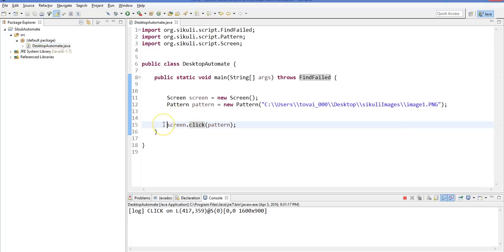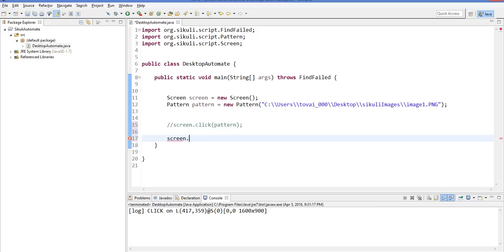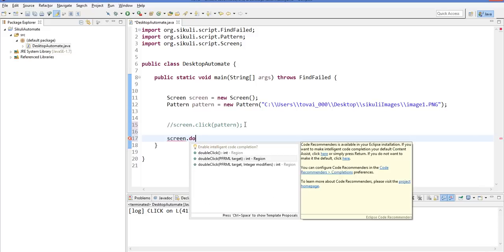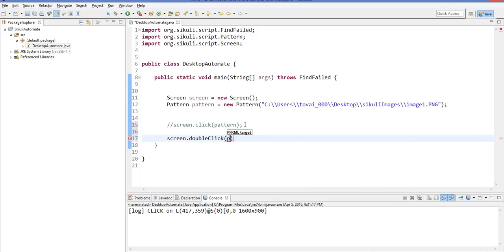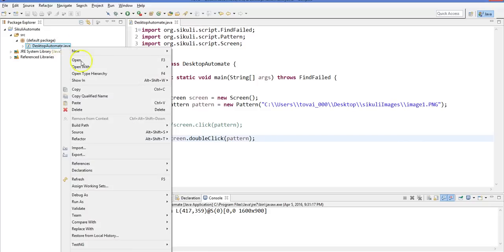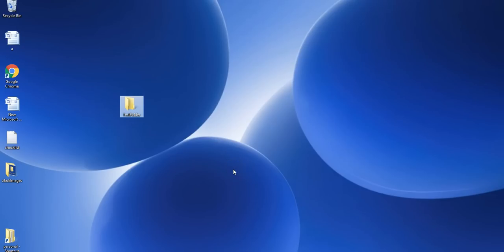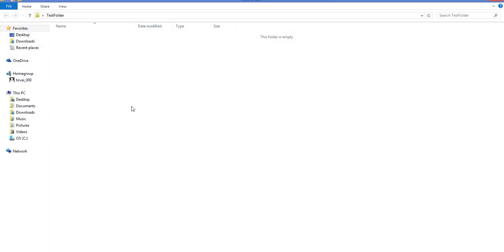Same way, if you want to, let's say, open this folder, how can you do it? You can write screen dot double click on the pattern itself. Okay, so it will double click on it. Let's see how. Run as a Java application. See, it double clicked and opened the folder.